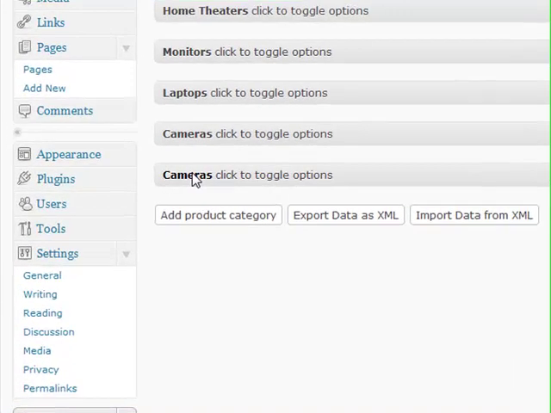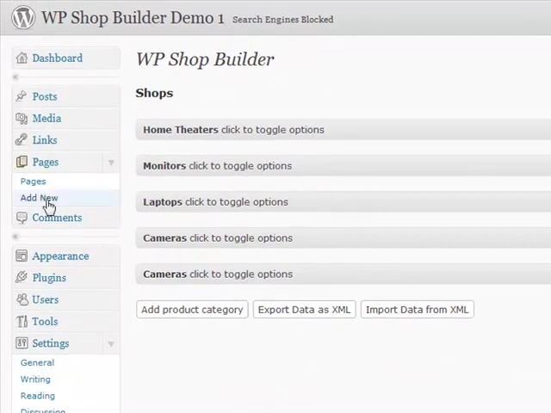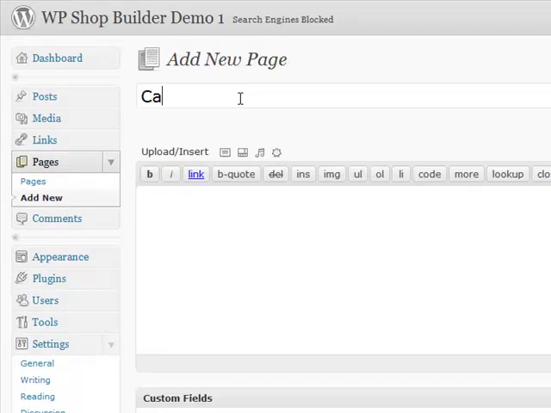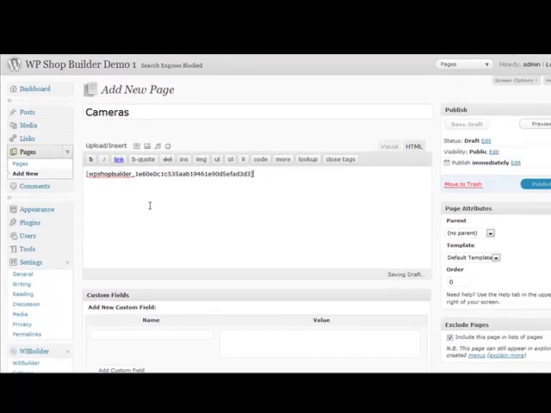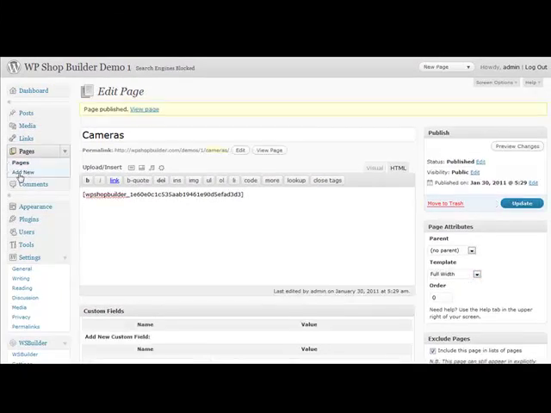You're going to open one of these up, take the short code, close it back up, go to pages, add new, open a new tab. This one is the cameras. So let's put in cameras. That short code. We're going to turn this to full width. We'll publish.